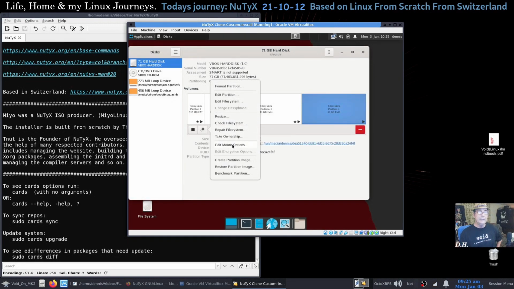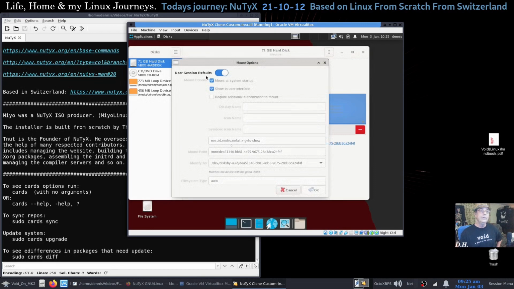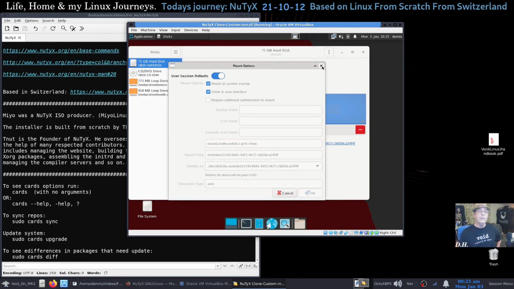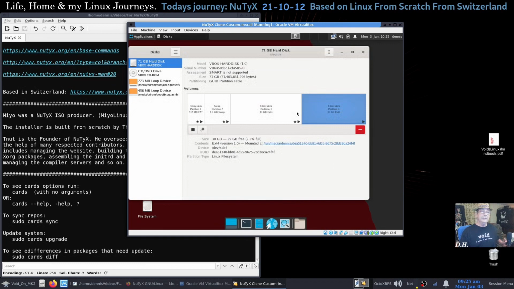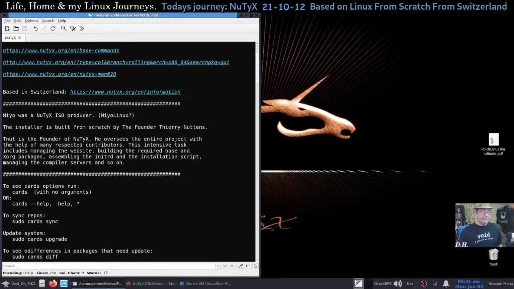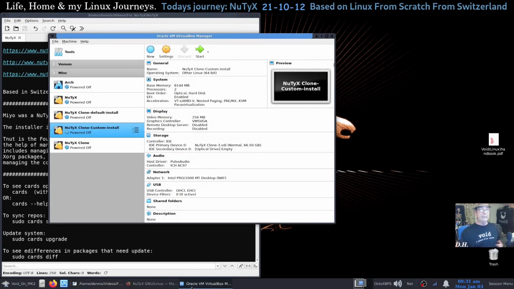There, take ownership, edit mount option. So user's session default, we're going to mount it at system startup, showing the user interface. But we're not going to require any other additional options there. We're going to say okay. All right, actually, I'm going to cancel out of that because I didn't change anything. So let's just close out of that. That's how you install using custom install or advanced options.